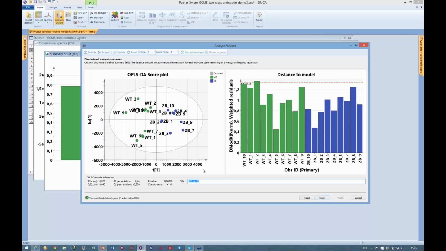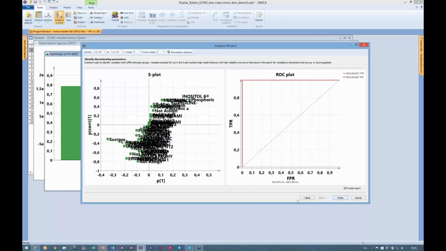Now, if we want to find out which of these variables have this discriminatory power, we proceed to the next stage, and then we see the S-plot. The S-plot is co-charted with what is called a ROC plot, and I will start with the ROC plot. ROC is an acronym for Receiver Operating Characteristic. The ROC plot is a visualization of the performance of a binary classifier. We have a binary classifier because we are trying to separate two groups of data from each other. And with the ROC plot comes also something called the AUC, area under the curve.